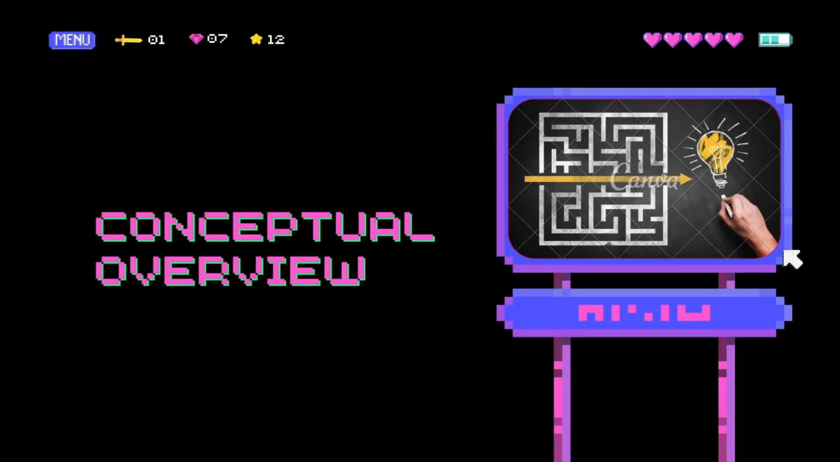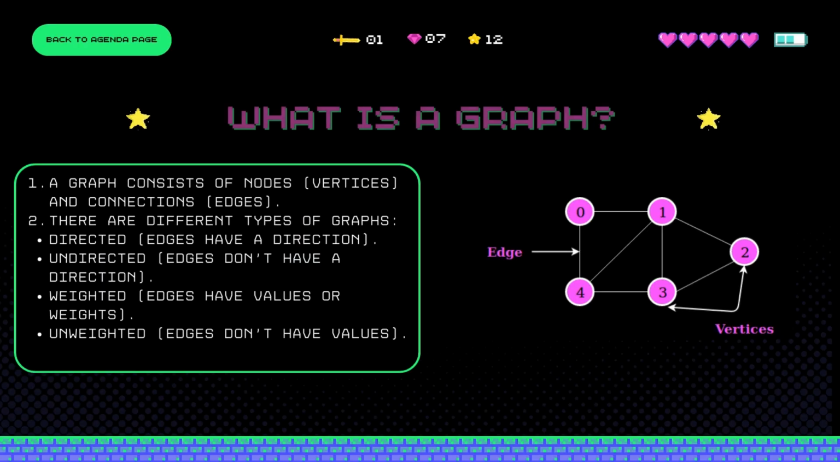Let's start with a conceptual overview. Before talking about anything else, we have to know what a graph is, because our breadth first search algorithm is highly connected with graphs. So what is a graph? A graph consists of nodes. You can see here 0, 1, 2, 3, 4. Those are the nodes. We can also call them vertices. They are the same. And we have connections, which are called edges. The edges connect the nodes, and combining them together, this is a graph.